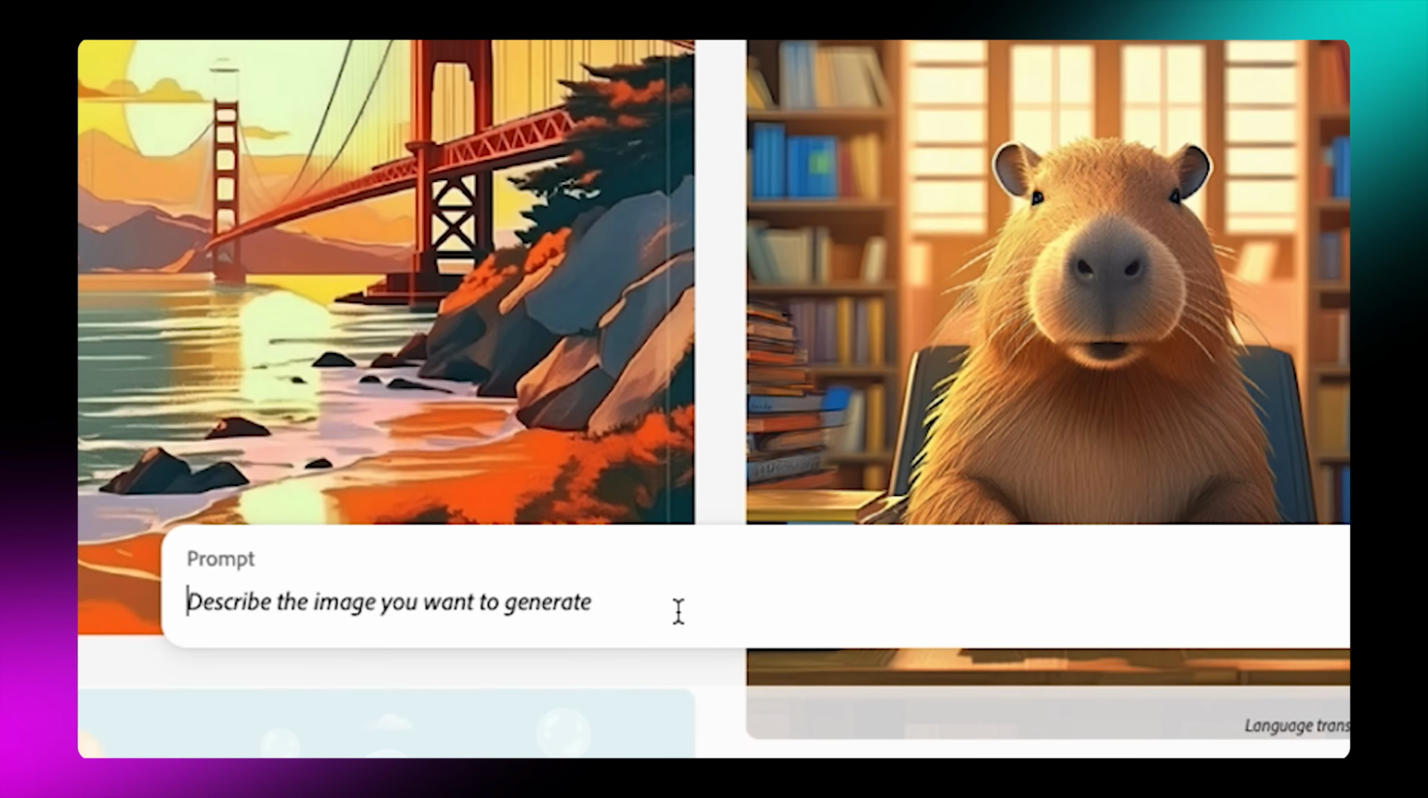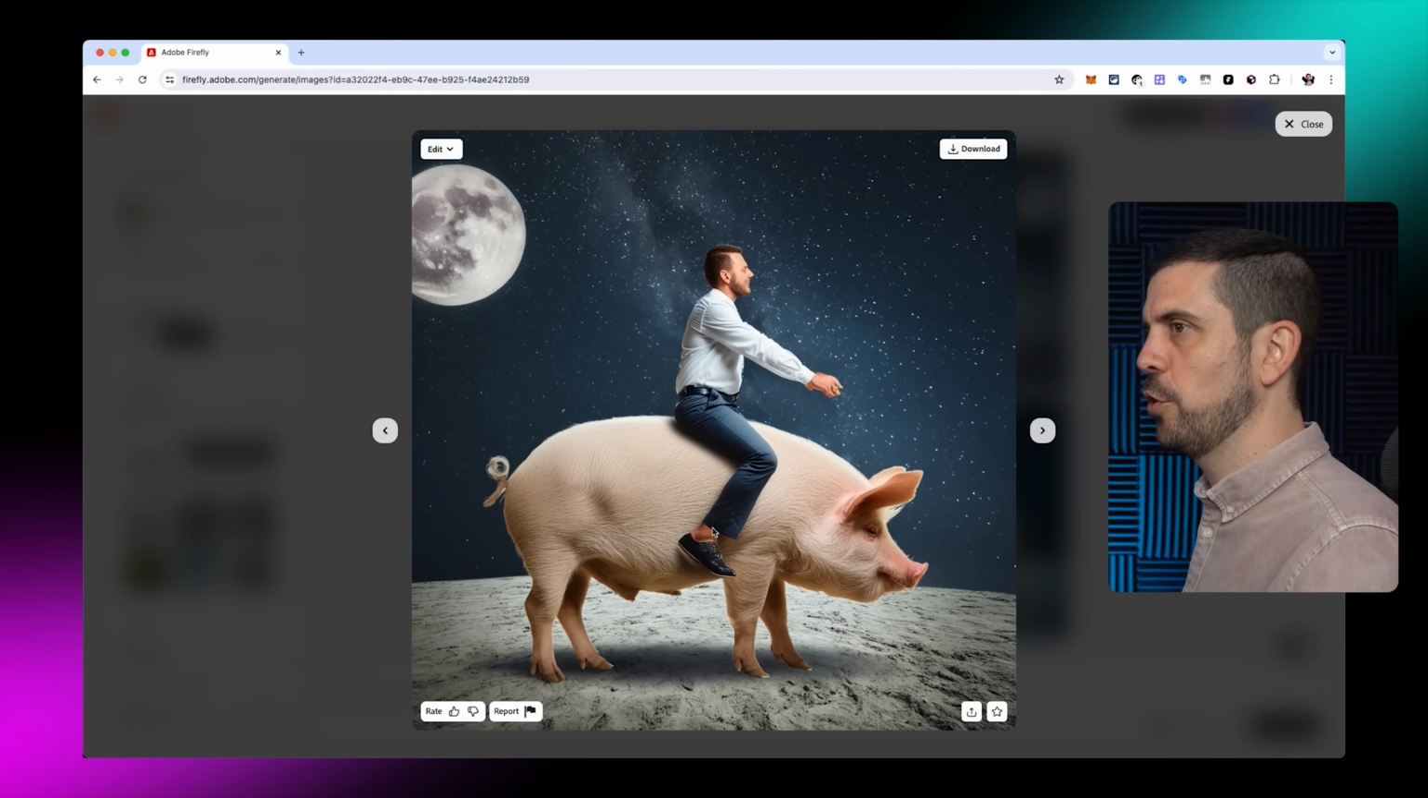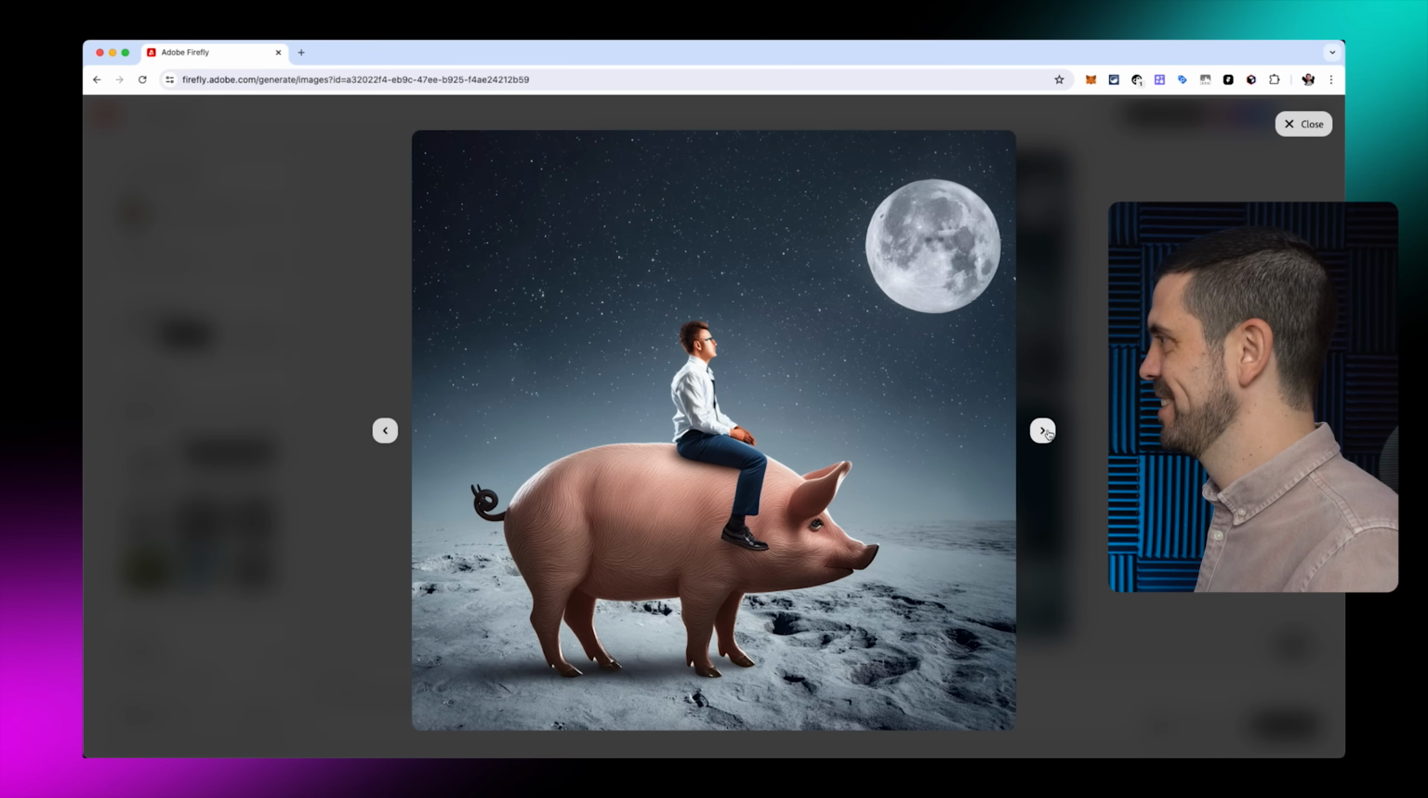Okay, so let's come here and put a photorealistic man riding a large pig on the moon. Why not? Who knows? I don't know. Maybe this will get people's attention on social media. This is a pretty photorealistic pig we have here. Let's see the other ones.